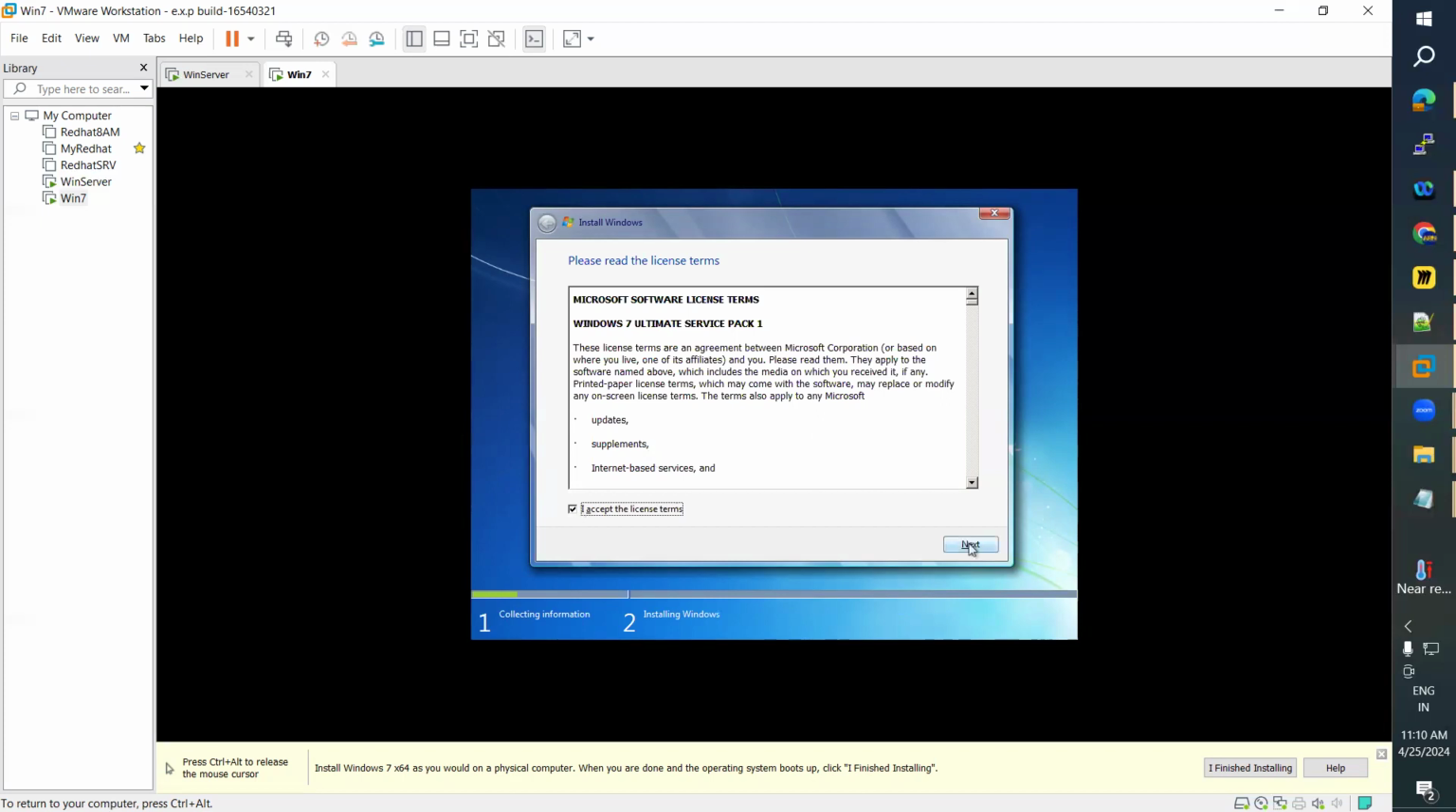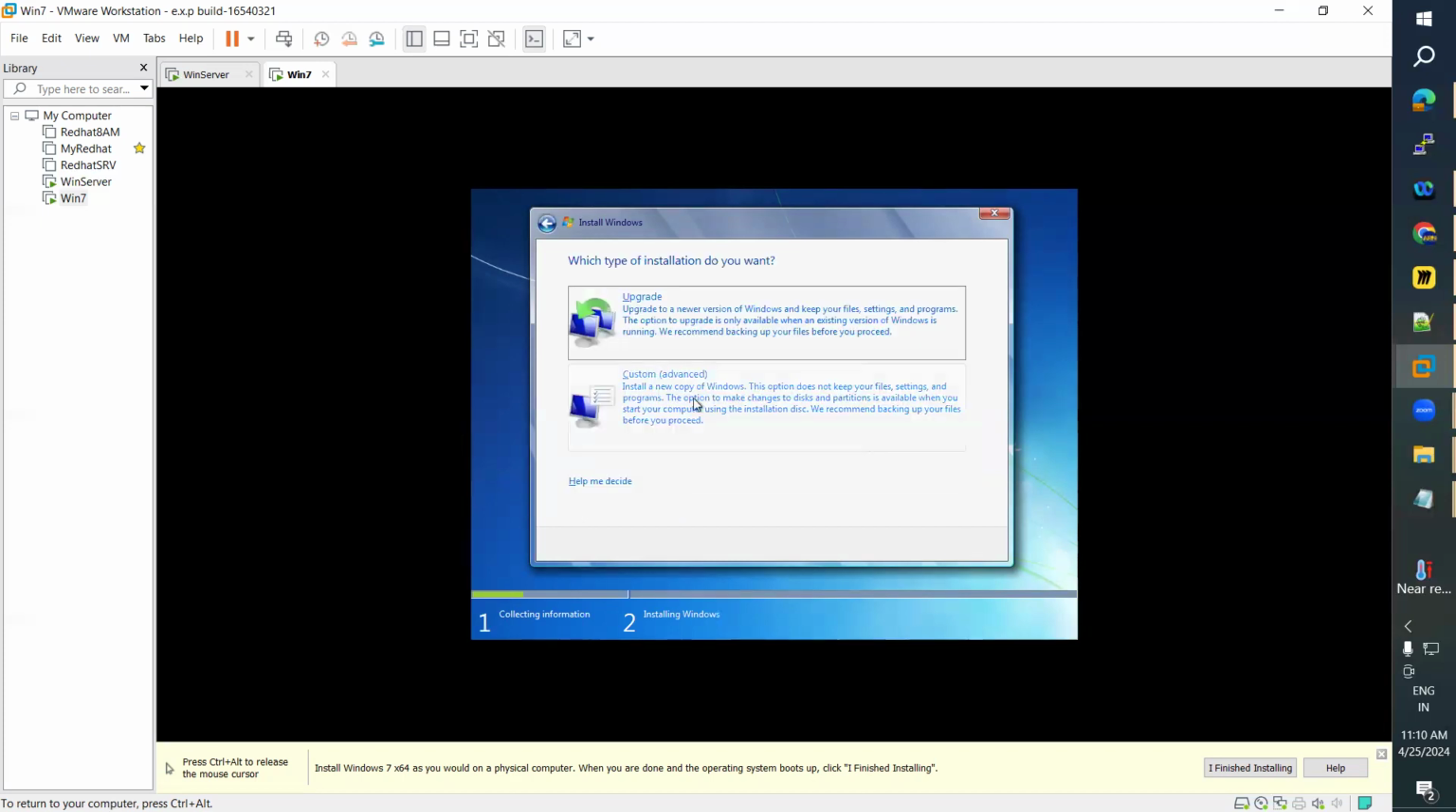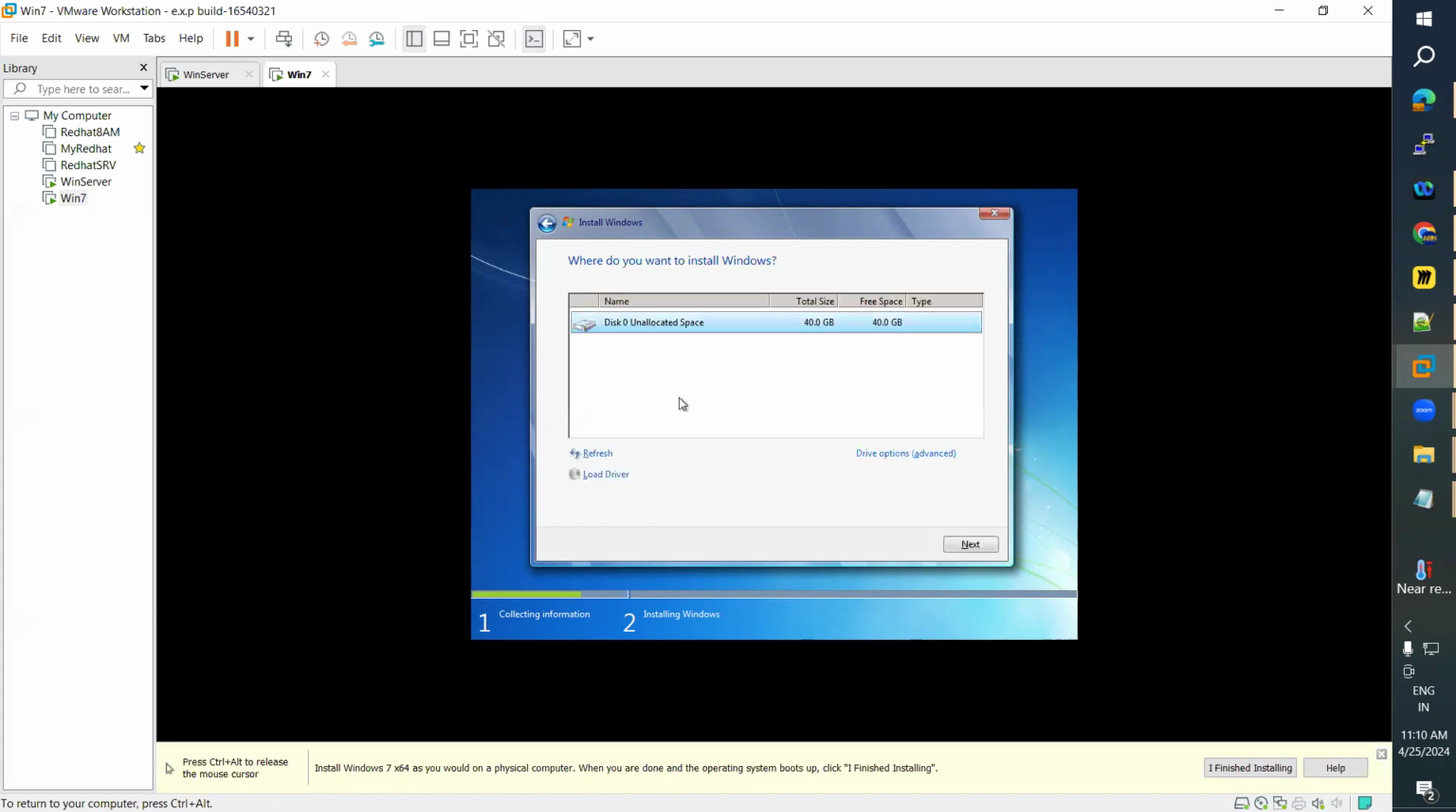Click next and click Custom. We are not upgrading. Upgrading means if the system has XP and you are upgrading to Windows 7, you need to select Upgrade. This virtual machine doesn't have any operating system before, so I'm installing the operating system freshly. So we need to select Custom.